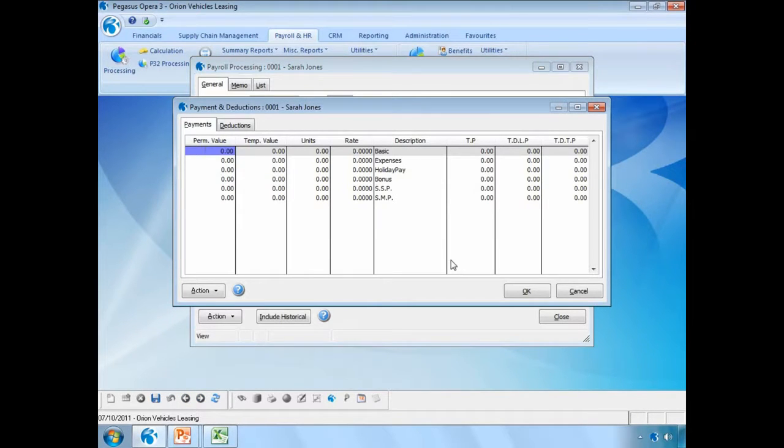It's now showing you the build-up to the salary. So in which case I can go through and say that Sarah is paid £2,000 a month as a permanent value. I could put in a temporary value. In this case, I'm going to say the temporary value is £50. So in this payroll run, that temporary value could be used.